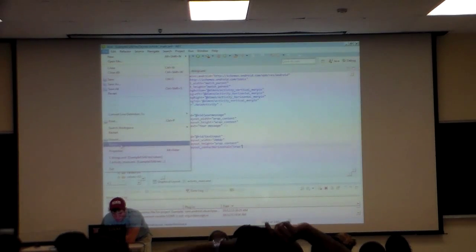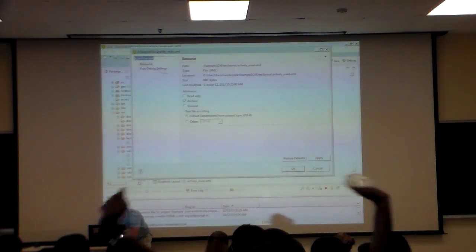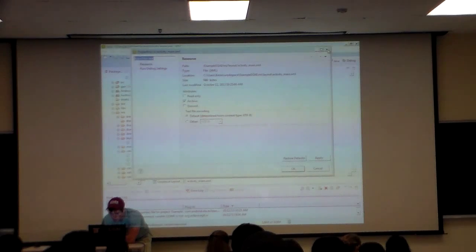It's probably gonna be under properties. So file properties.